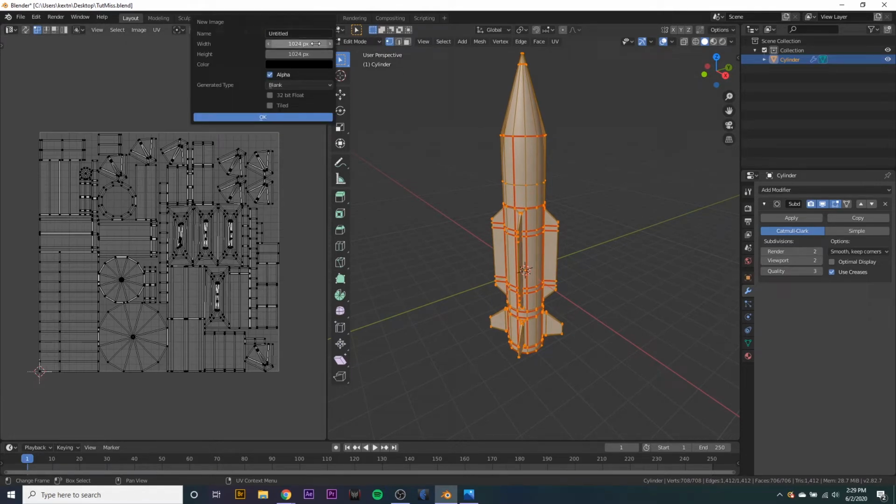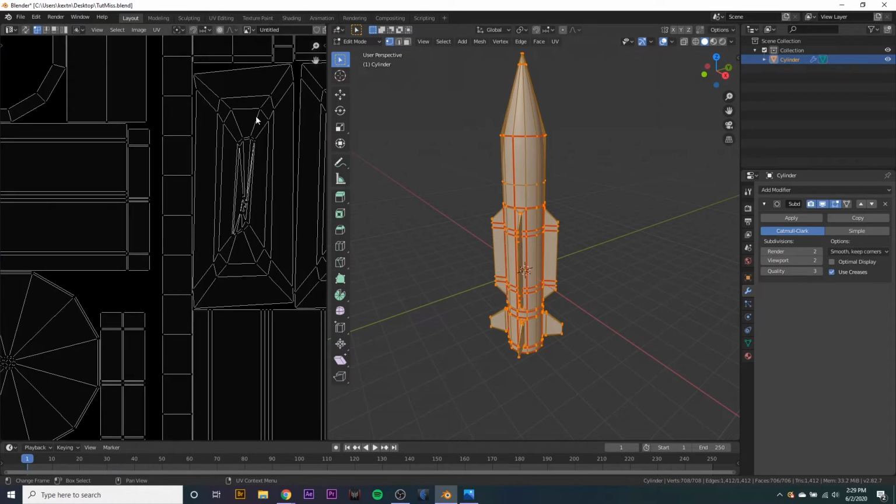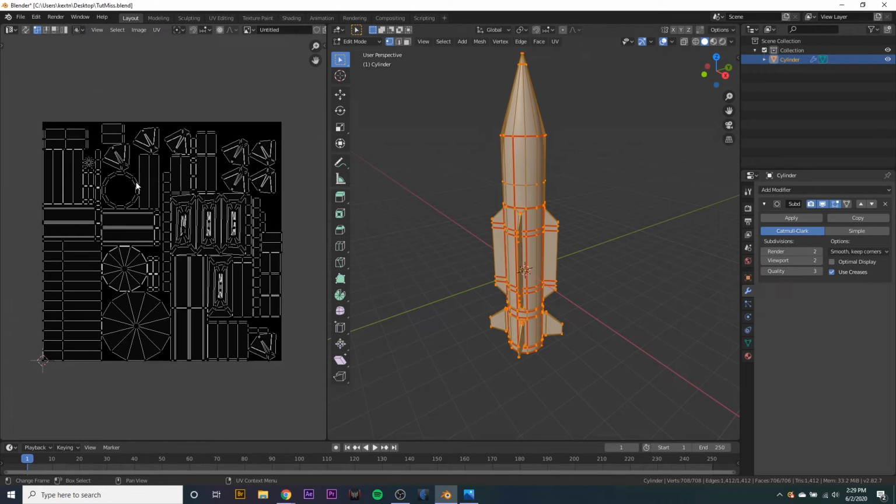You can make it as big as you want. I'm going to make mine 1024 by 1024 and hit OK. And it's going to create this new black image.